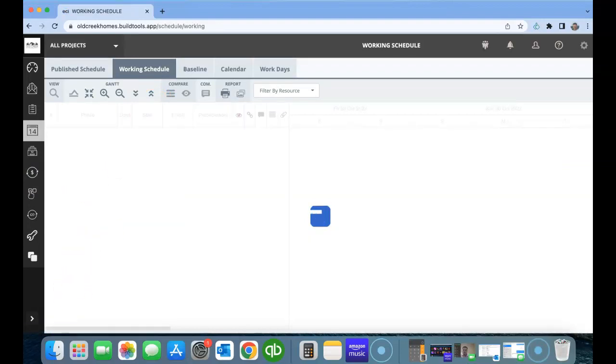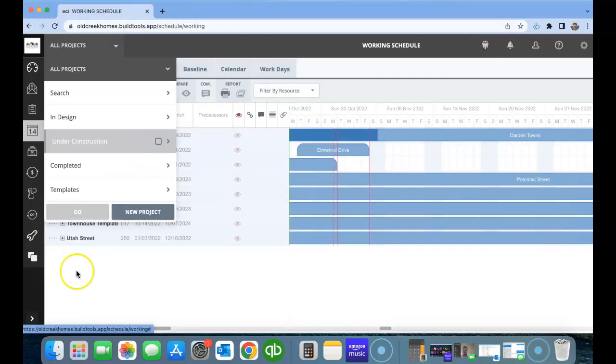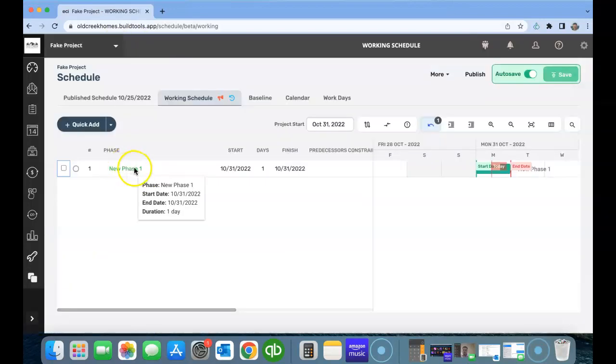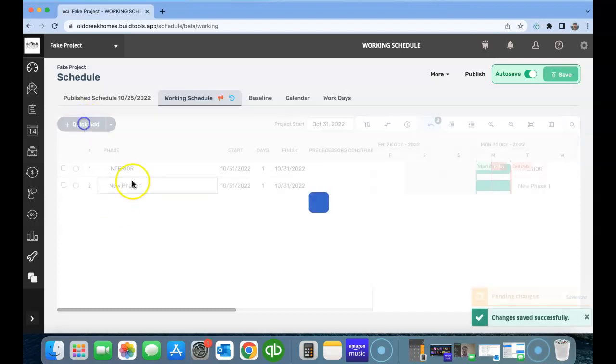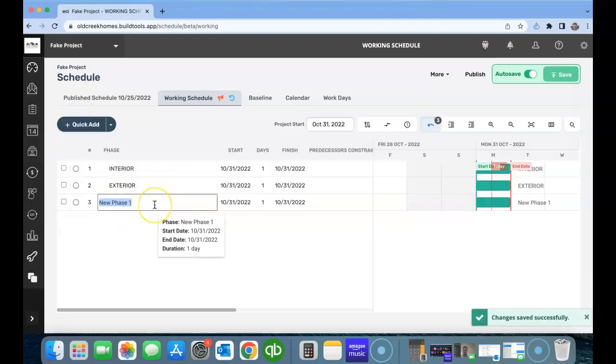Wrong button, I'm sorry. So I like to break these up into parents and children, just for cleanliness. So let's just call this construction. We'll do interior actually, and then I'm going to have another phase called exterior, because that's essentially once we start going vertical, they run concurrent, but they run at different times. And then, so these are going to be the main categories, and I'm going to just do another quick add, and it can be anything.